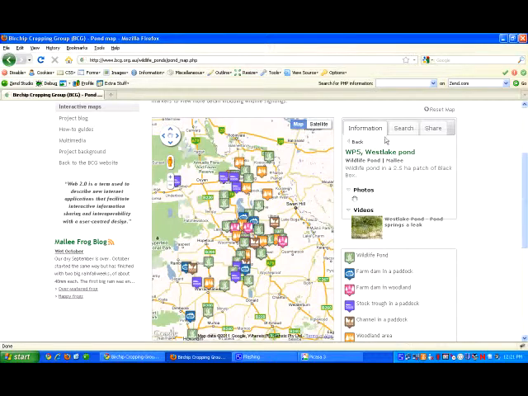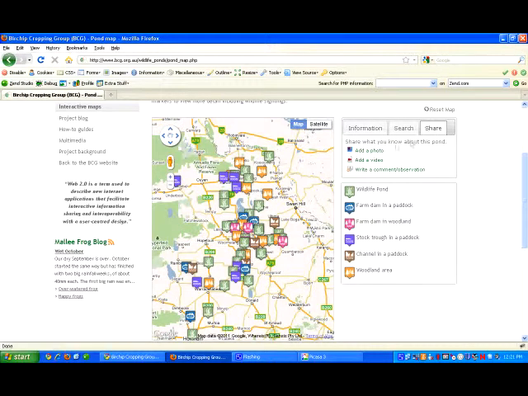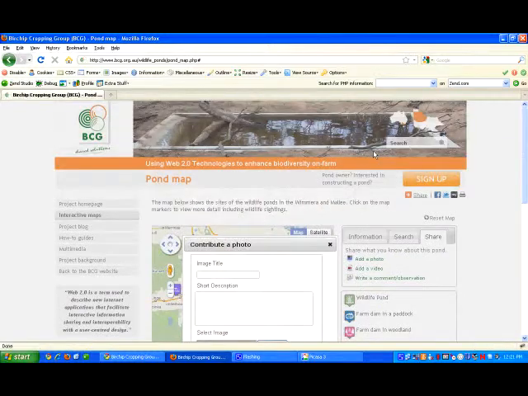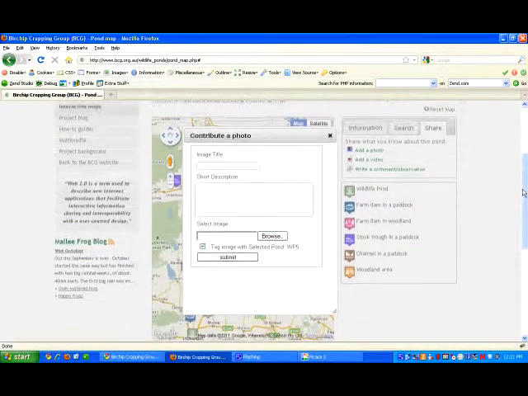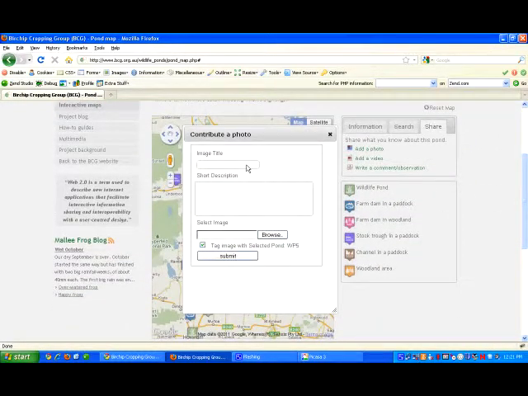But if I go to the share tab up here, it gives me three options. So I can add a photo, add a video, or add a comment or observation. So if I click on add a photo there, it'll pop up a little window there with some boxes to fill in. So we'll give this a title. So the image title is a description of the computer at home.